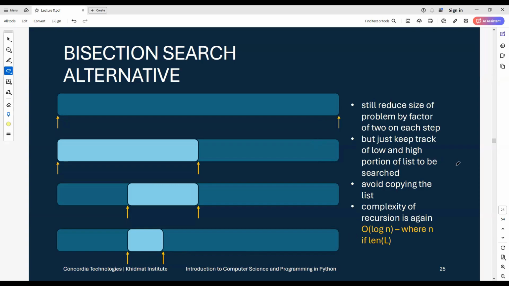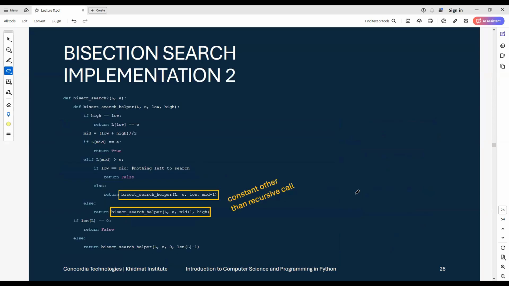This kind of implementation, where we don't have to copy the list when we call the recursive function once again, but just pass it the calculation of these pointers that we identify, would actually result in the overall complexity of log n, which is better than n log n, and better than log linear complexity.